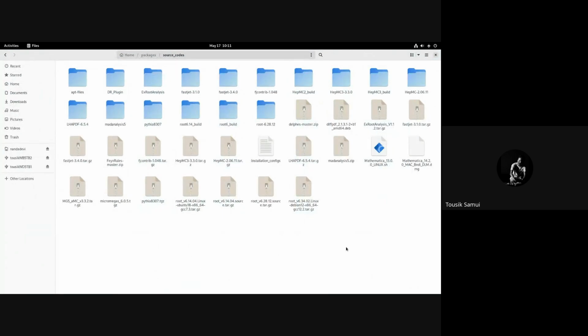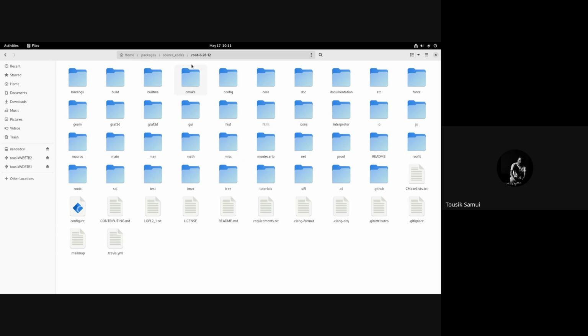So I have all these downloaded versions of different packages. Root, for example, 6.2.28.12, the source version. If I right click on it, you can extract it. It will extract to a folder, like this.